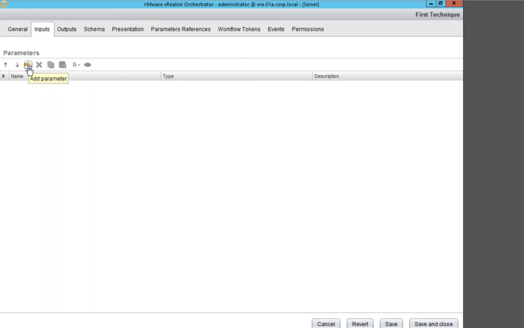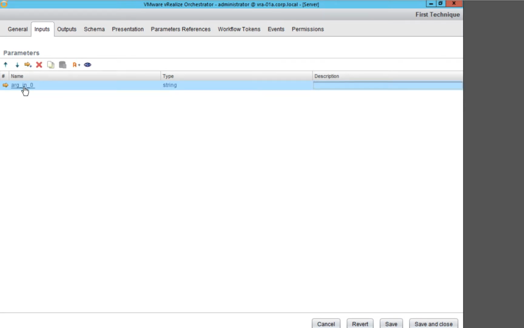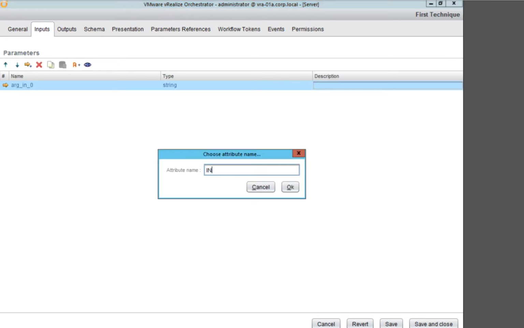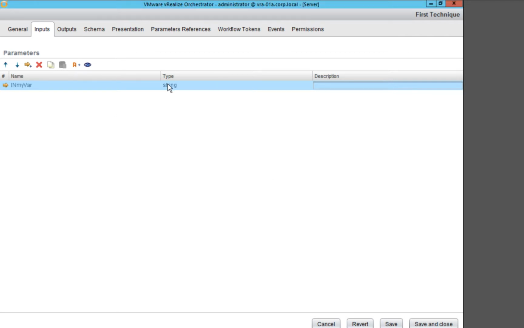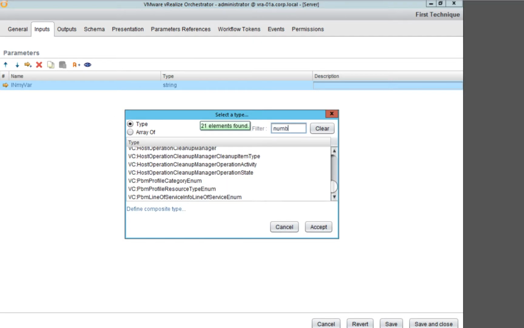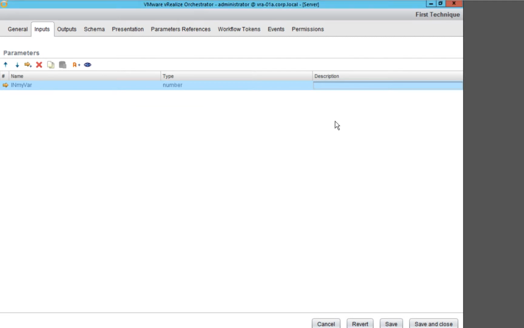and as you'll recall, we need two variables here. One of those variables I'm going to call inMyVar. That is going to be a number, so let me change its type. And again, I should type a description, but to save time, I'm going to skip that. So I've got an input parameter called inMyVar, and it's a number type variable.